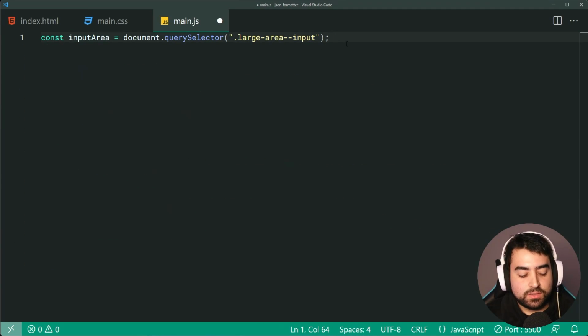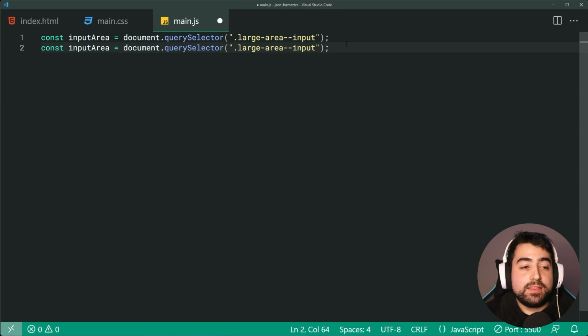Okay, cool. Moving on, we can duplicate this line right here using Shift-Alt down for you guys who didn't know, and we can name this one output area. Of course, this one's going to say output as your class name. So selecting both our text areas right there in the JavaScript.